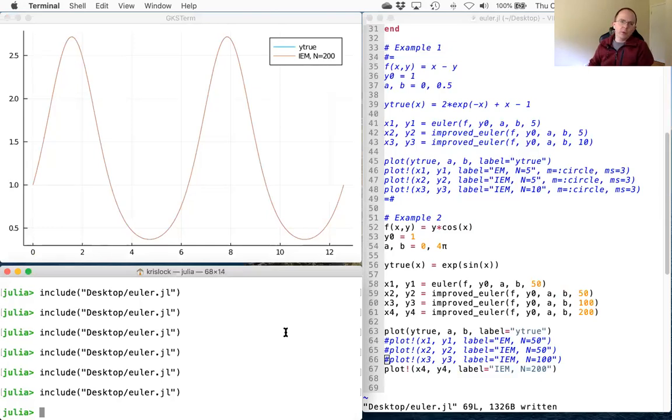There was one more thing I'd like to show you, how when we divide the step length by 10, the Euler method divides the error by 10, but the improved Euler method divides the error by 100. So I'm going to put that together, and I will be right back.